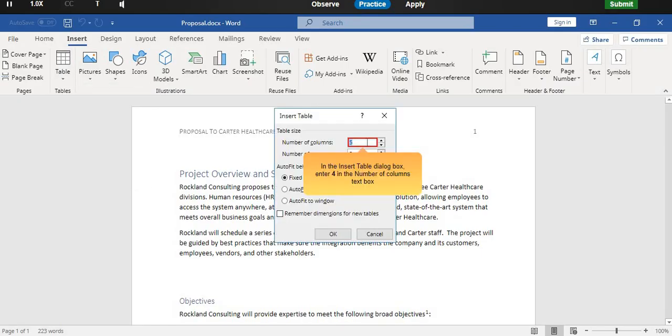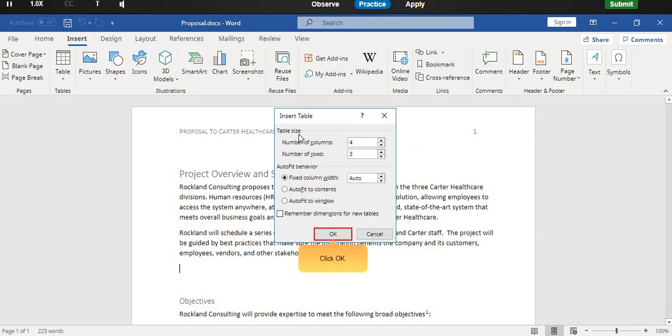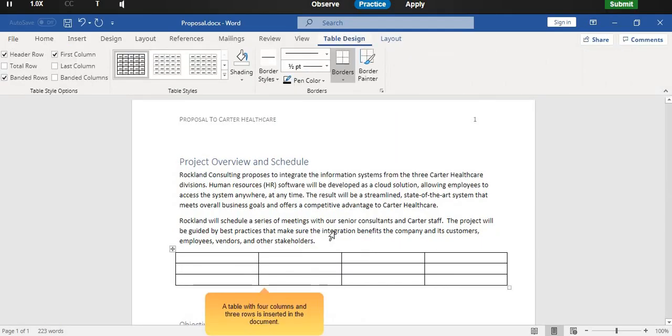In the Insert Table dialog box, enter 4. Click the Number of Rows text box and type 3. Click OK. A table with 4 columns and 3 rows is inserted in the document.